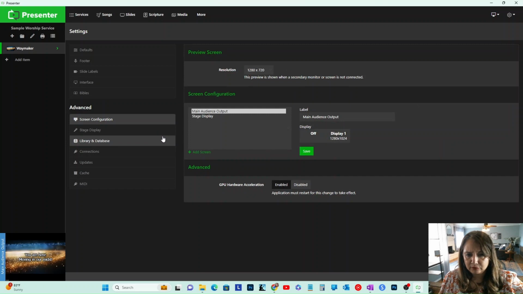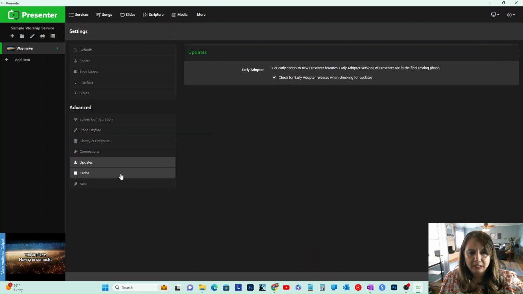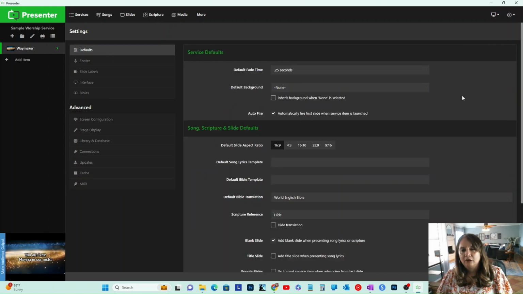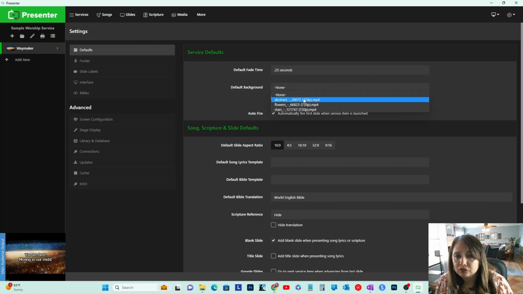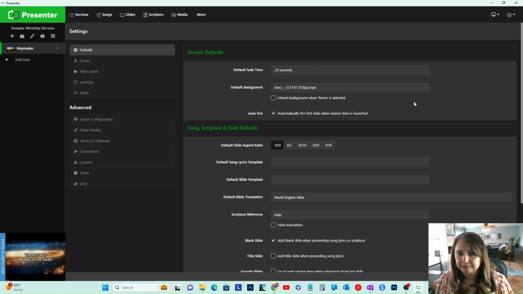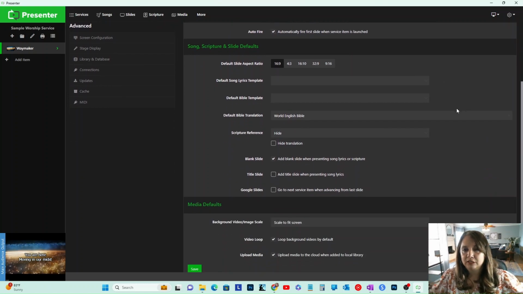Okay, screen configuration, stage display, connections, updates, cache, MIDI. I know it's in defaults. There it is. All right. So now our default, you can have a default background. So the default one that we want is the stars, let's say. And then your aspect ratio, depending on your screen. So we're going to stick with 16:9.